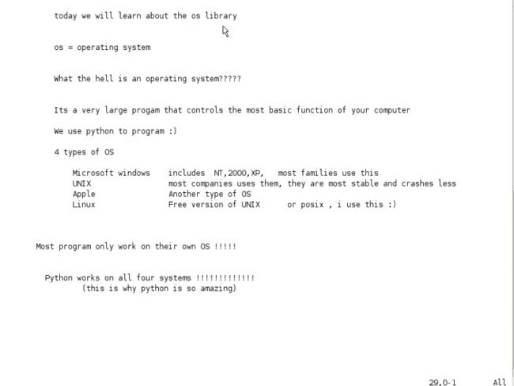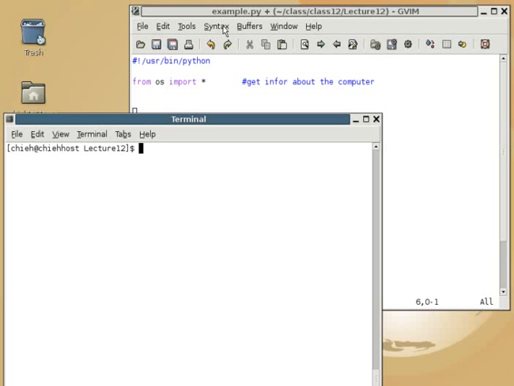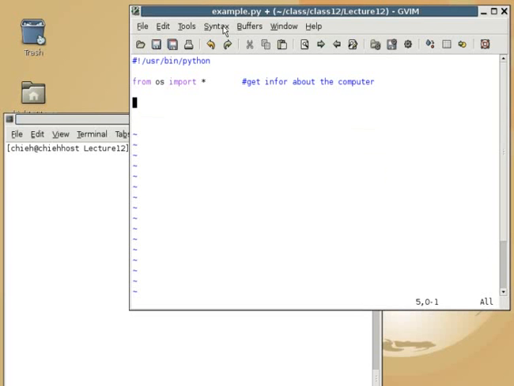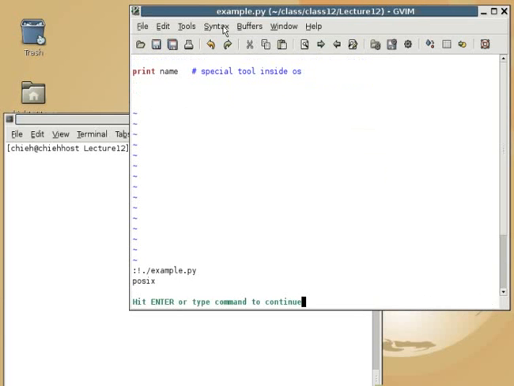For example, if I want to find out which operating system I'm using, I would do this. First, I will import the OS library. Then I will print out the name. The word name is a special tool in the library inside OS. It basically tells you the name of the operating system. If I run the program now, it will tell me what operating system I'm currently running. For me, it would say POSIX. But you probably have something different.